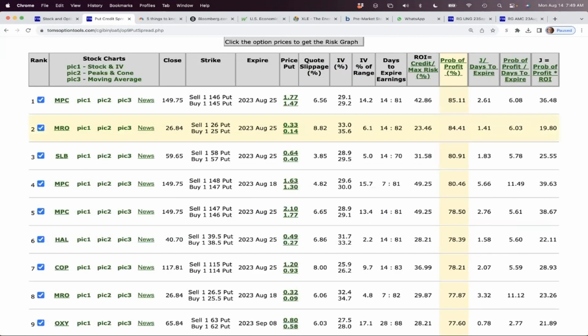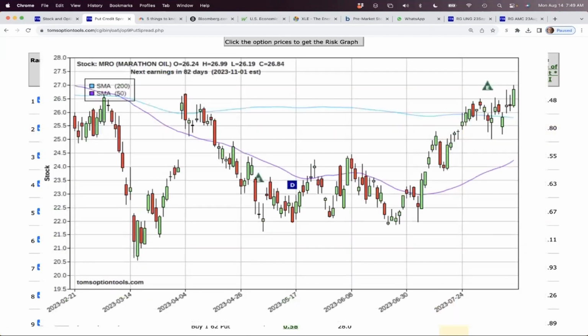And then we have Marathon. Now this one I kind of like more. Why would I say that? It's not rising as much as the MPC is. Well, the reason I like it is because we have a 200-day average here, and I could sell underneath it.